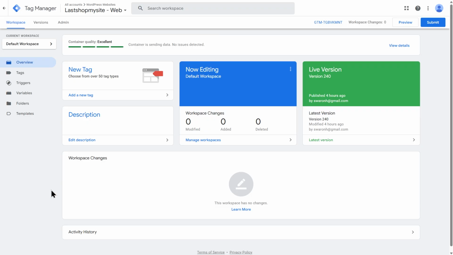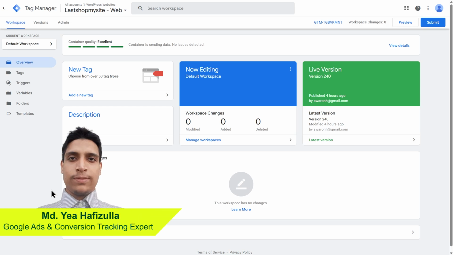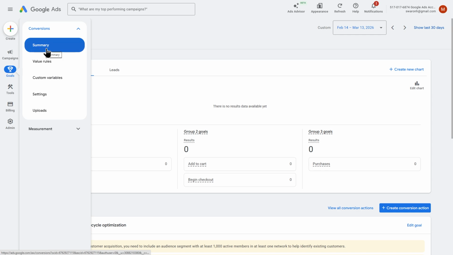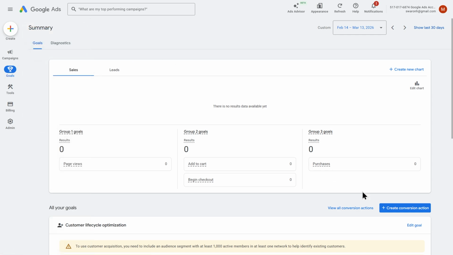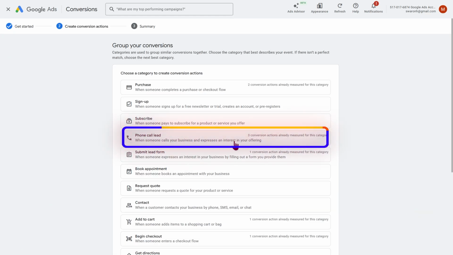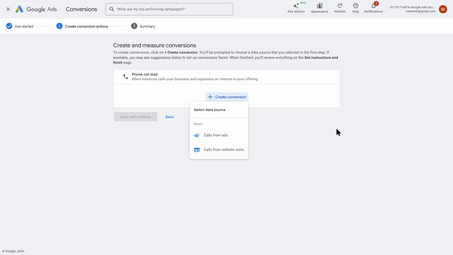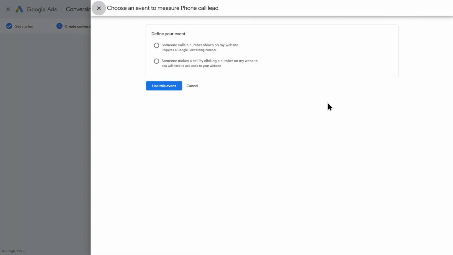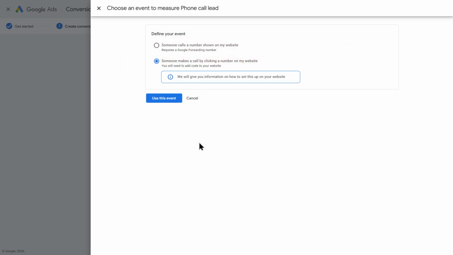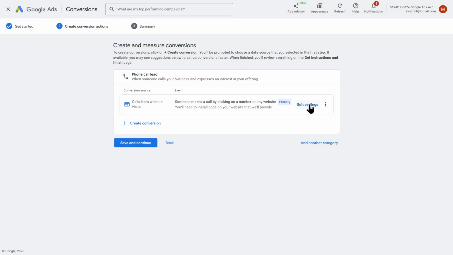To track click to call conversion, we're going to use GTM, but first we have to create a conversion action in our Google Ads account. So we have to come to summary under conversion in goals and then click create conversion action. Now see all. From here we have to click on phone call lead, create conversion. Here we're going to create calls conversion from website visits. We're going to click here, and now we're going to track click to calls conversion. We have to click on here and now use this event and now edit settings.